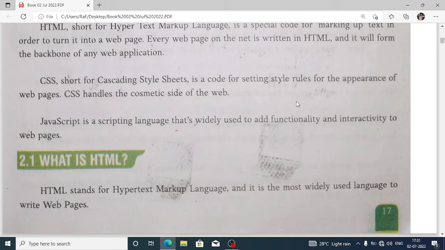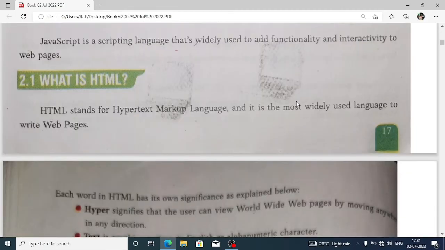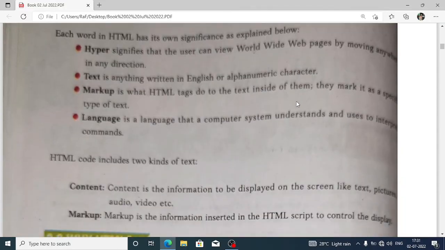What is HTML? It stands for Hypertext Markup Language, and it is used to develop web pages. In HTML we get these parts: hyper, text, markup, and language. Hyper signifies that the user can view www pages by moving anywhere in any direction. Text is anything written in English or alphanumeric characters. Markup is what HTML tags do to the text inside of them. They mark it as a special type of text.